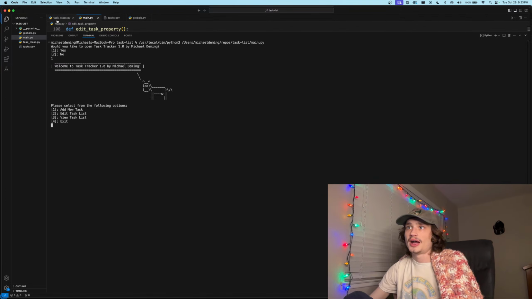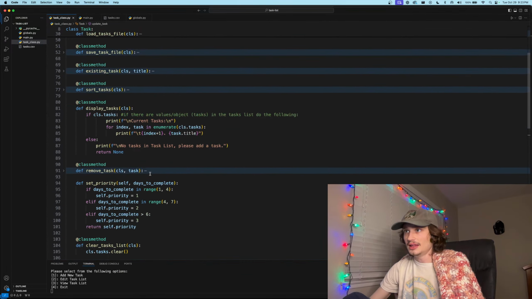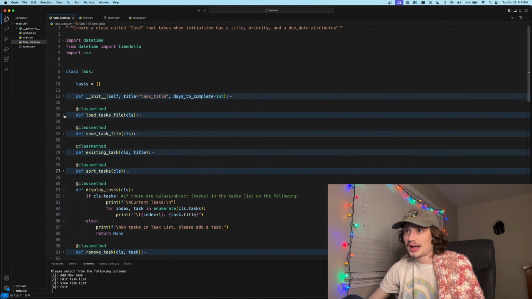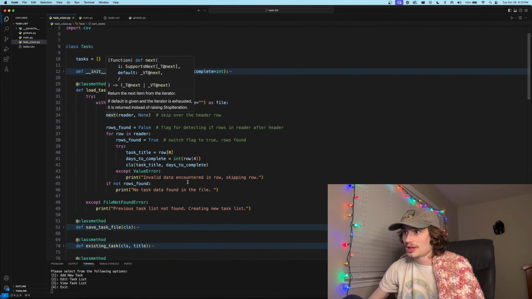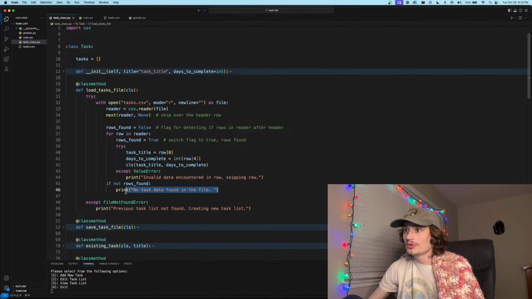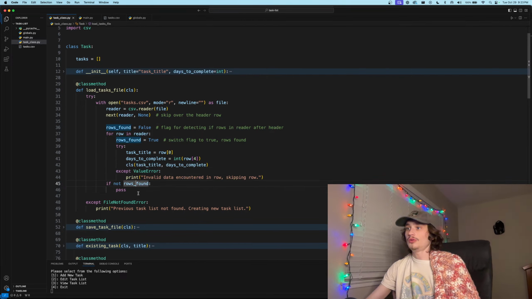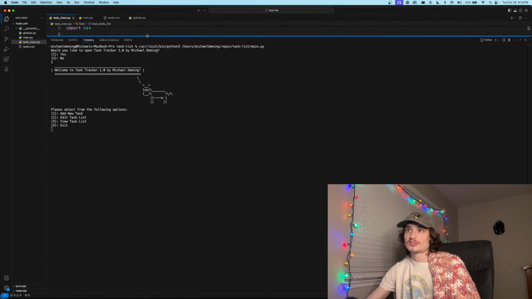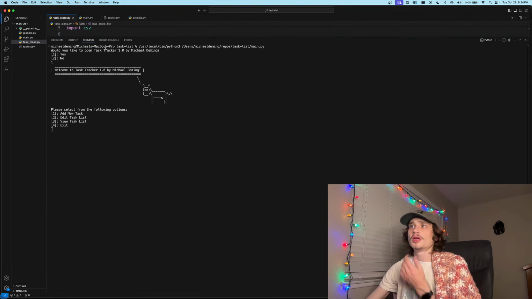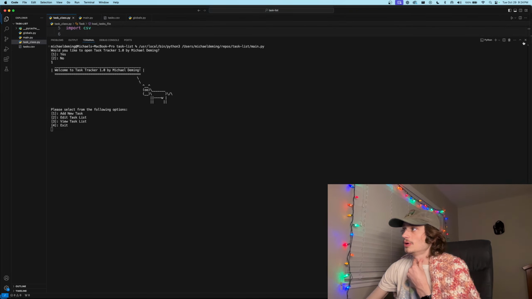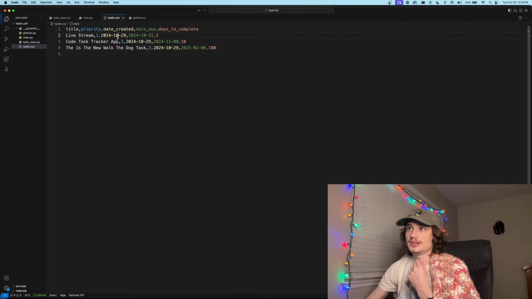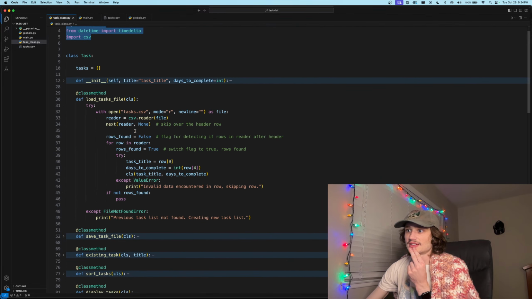I do want to actually go back into this and edit the load task files class method. Instead of "if not rows," we want to pass. I don't want to print anything if there's no rows found like we did previously. As you can see at the start of this program, or the previous one, I cleared it already. It gave a little message saying our file was empty if it was empty. So I don't want that to happen.